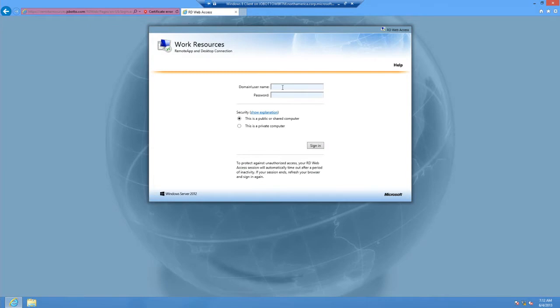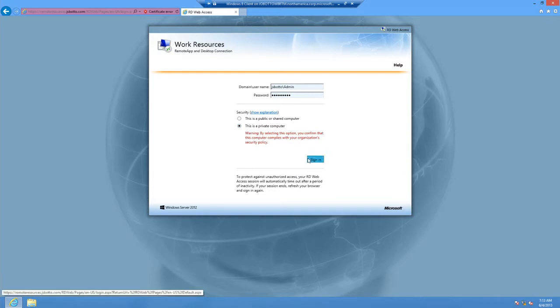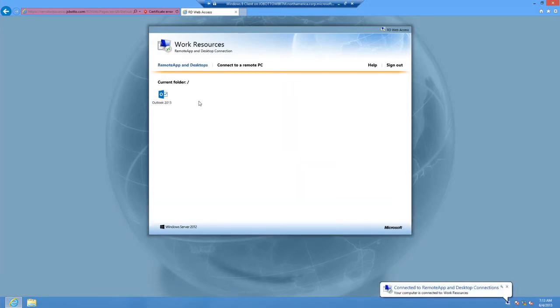So, logging in. Let's keep logged in. And here you see Outlook. So it's as easy as this. You can change the menu. You can change the restaurant menu that you give to your users. You can change the list of the applications that you provide to them very, very easily.